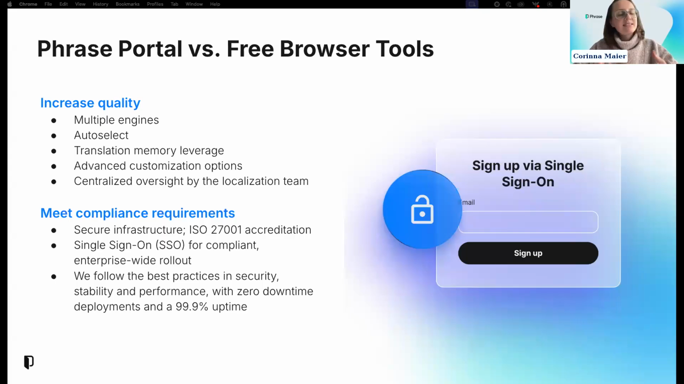It might seem an easy solution to use a free tool once, but using these generic translations that don't comply with your tone of voice, with your terminology, they can harm your brand. It's something that is sometimes called brand erosion, if your brand that you've built up is watered down with these type of generic translations. So with the Phrase Portal, you don't run this risk.